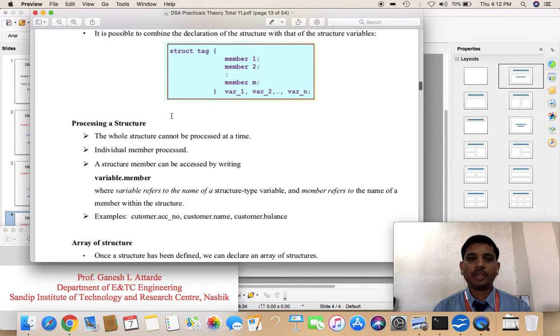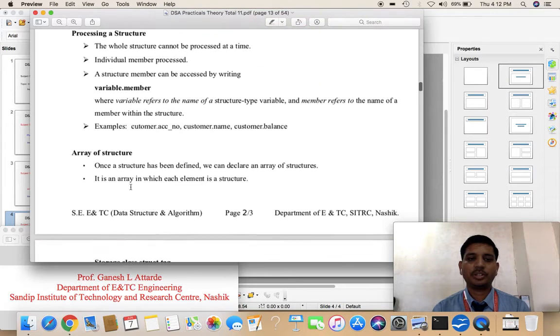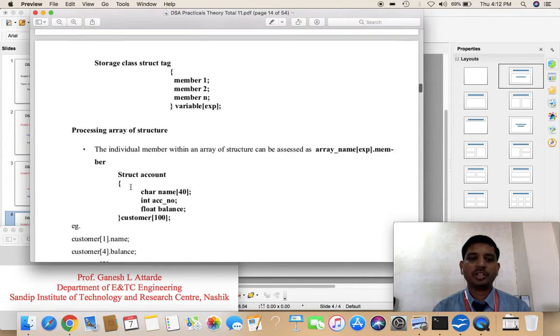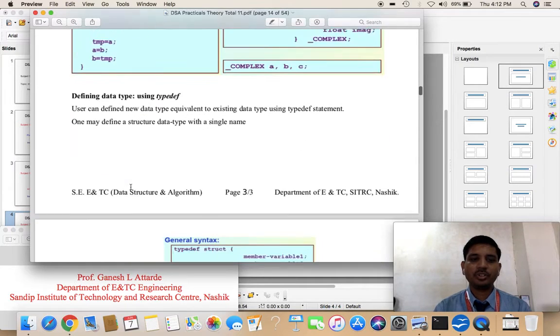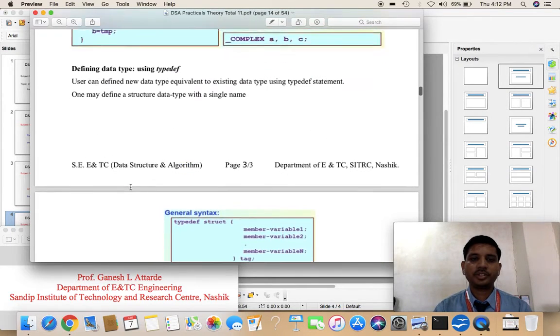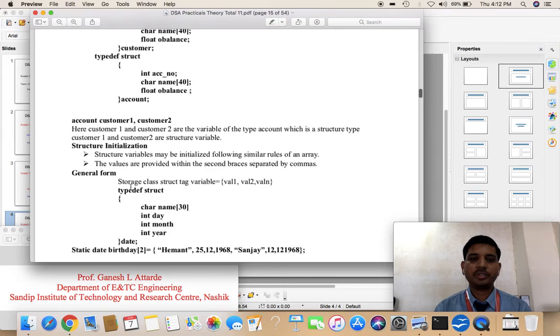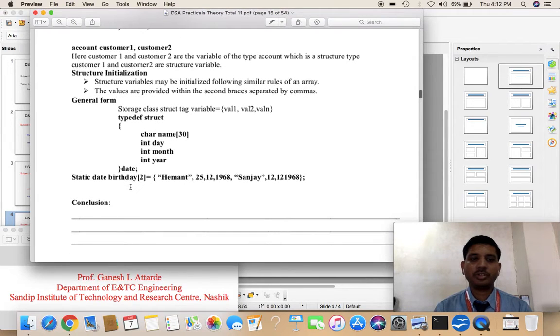Now, how to access the structure members? The structure member can be accessed by using your structure variable, dot, and the member name. The dot operator is a very important thing related to the structure. Using the dot operator we can access the structure element. Here some theory is given. You have to read all the things.